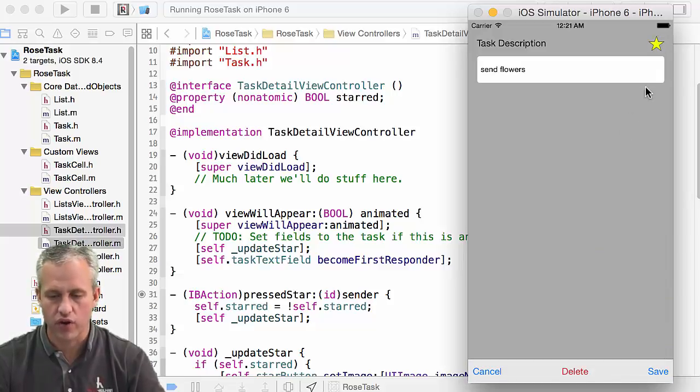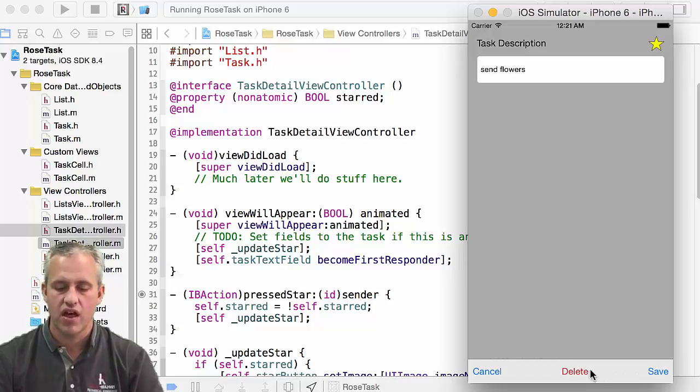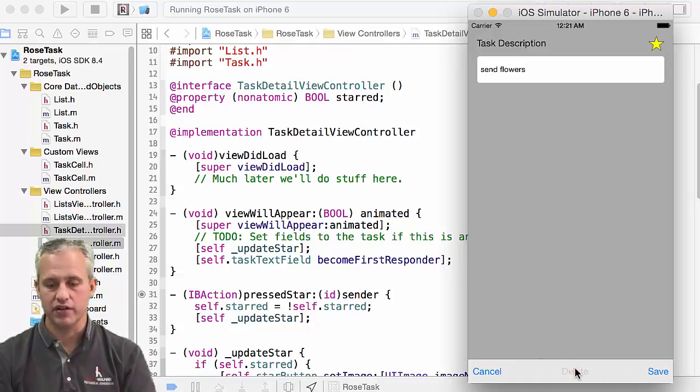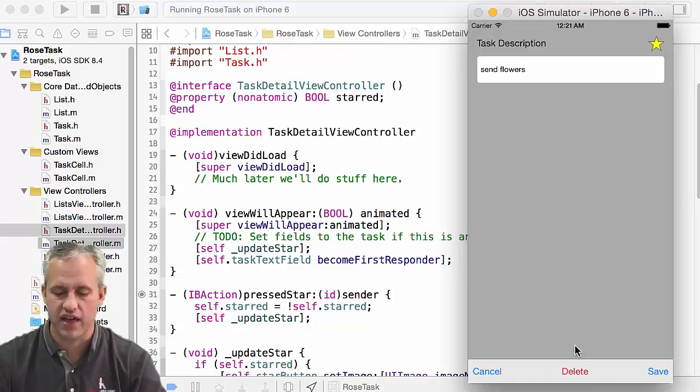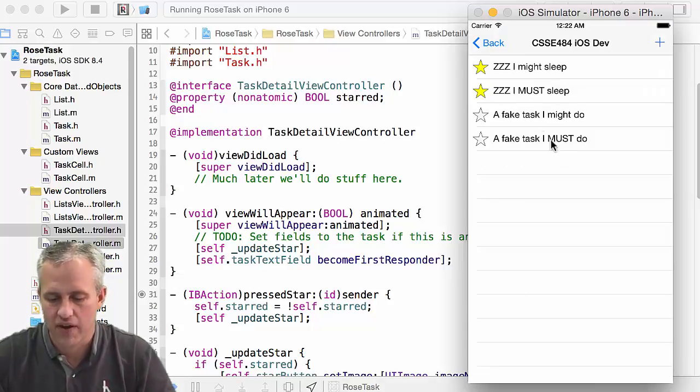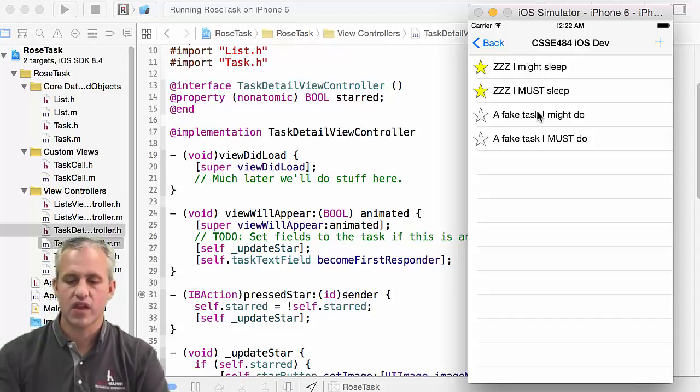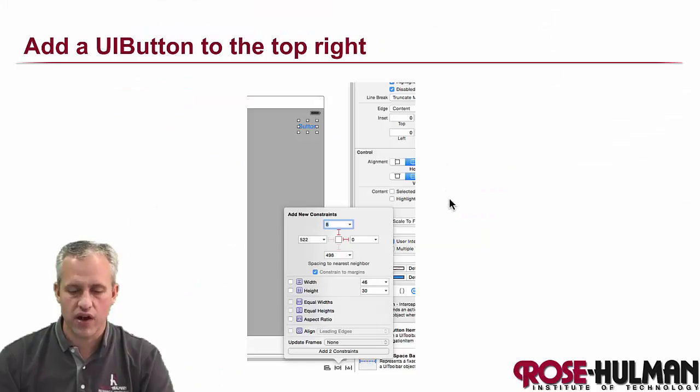The star does what I want. When I click it, it changes to be a starred task or not. If I hit save, nothing happens. The delete button shouldn't even be here, right? So I need to fix that, but later. The only button that does anything is cancel, right? And of course, that doesn't save anything. All right, I think that's enough UI for now.